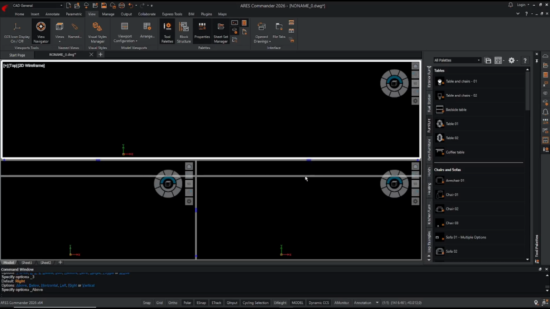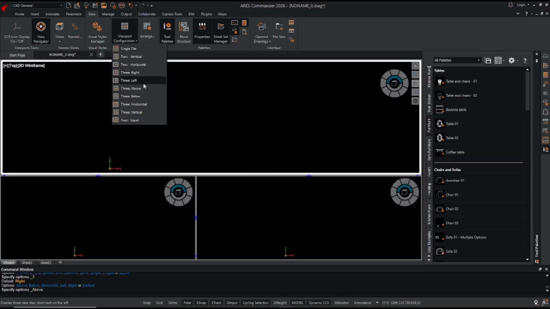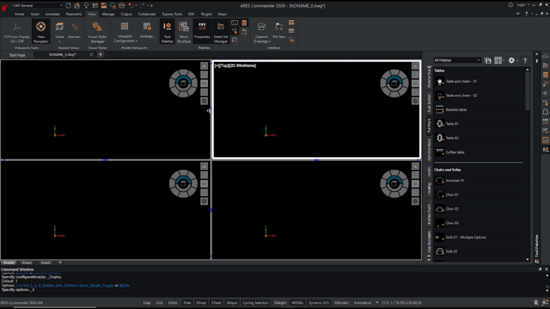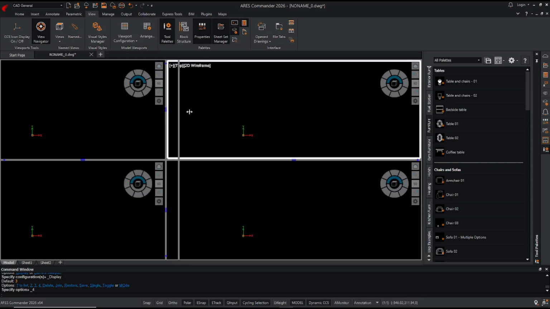And then another option is to set it to 4 equal. This is for the 4 equal. You can also edit it by clicking at this point.